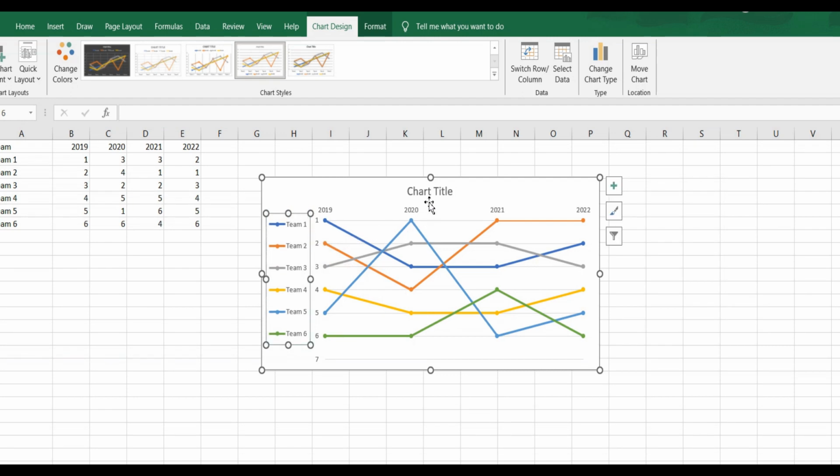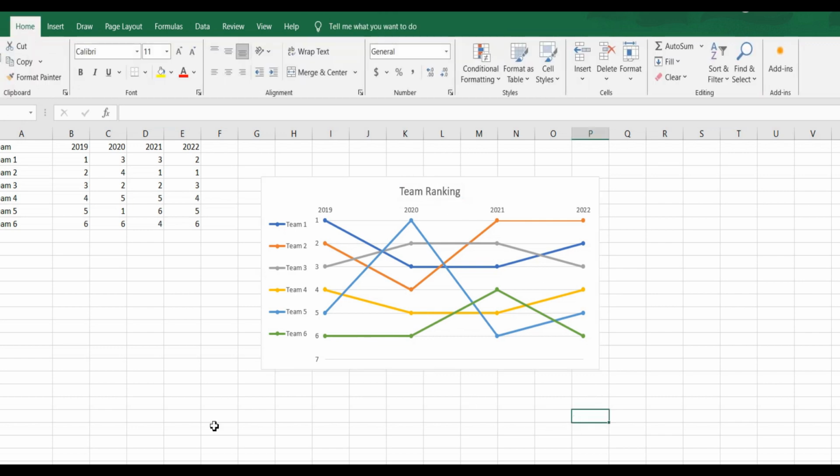And here our bump chart is ready. We can customize it further by adding the chart title. So you see how simple it is to create a bump chart using Excel.